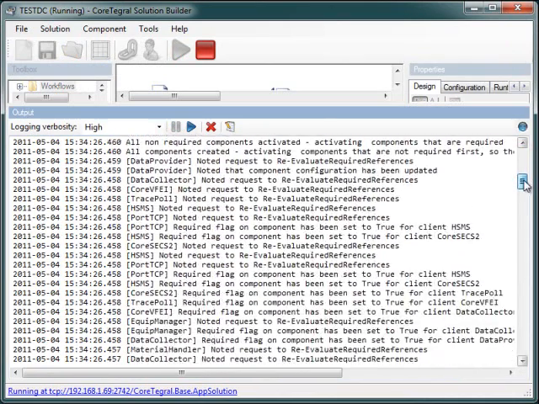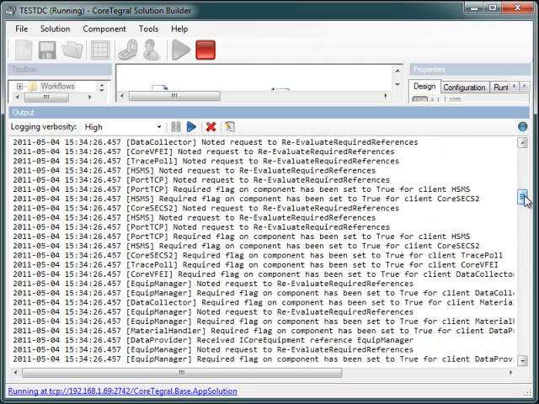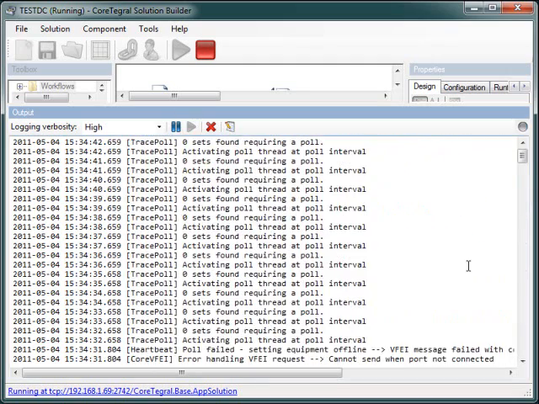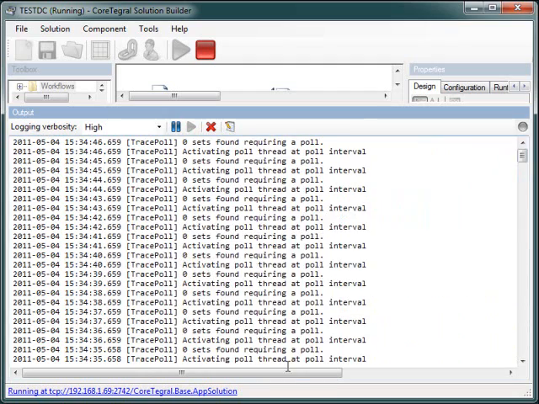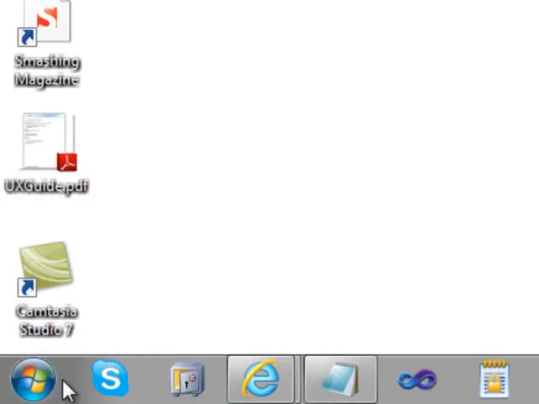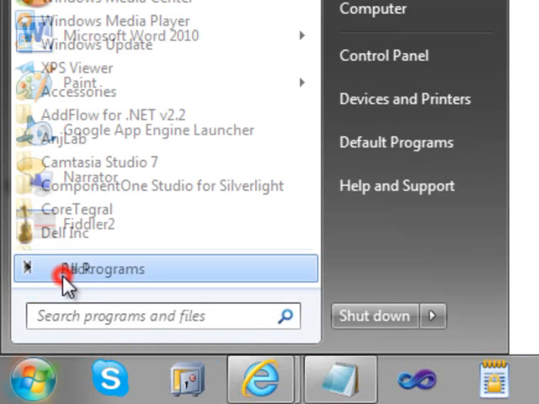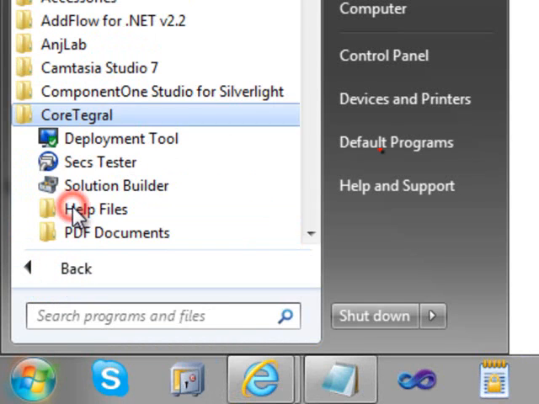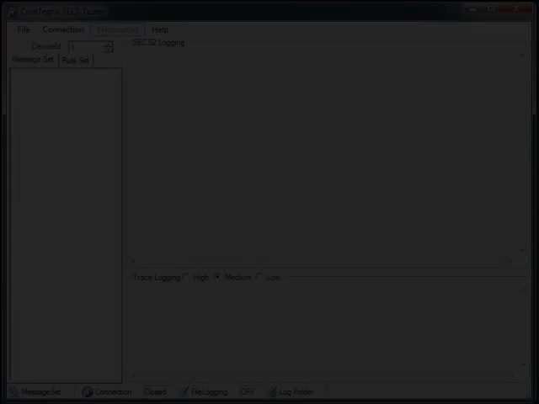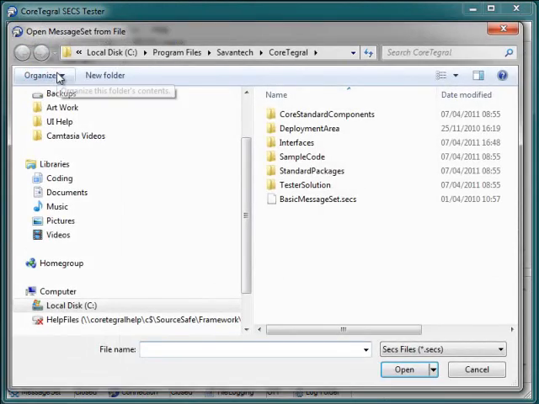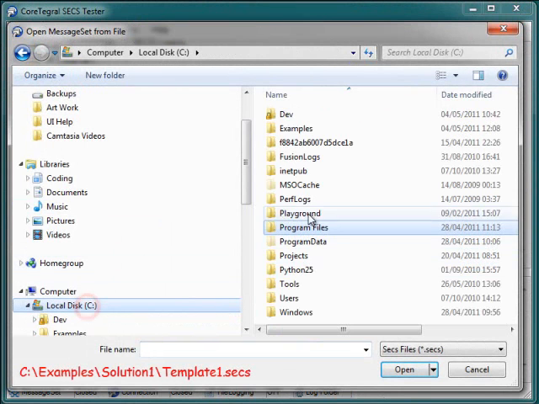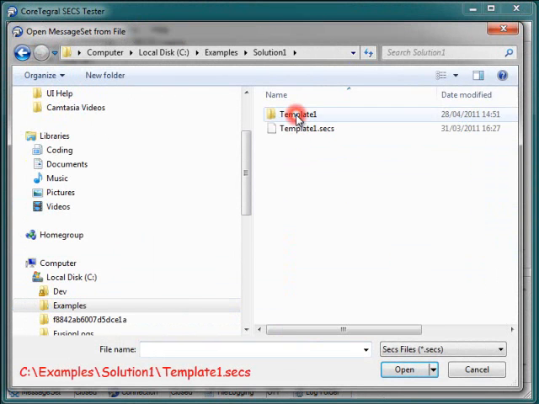At this stage, we have no communication with the equipment. This is because we haven't started the equipment simulator. Let's go ahead and start the SEX tester which we are using here to simulate the equipment. Open the Template 1 SEX file, which configures the SEX tester to communicate with our solution.